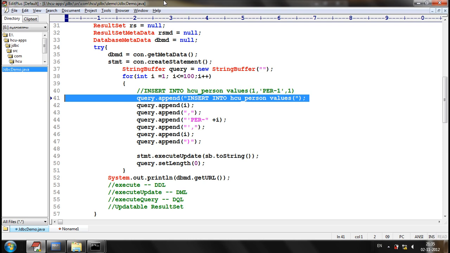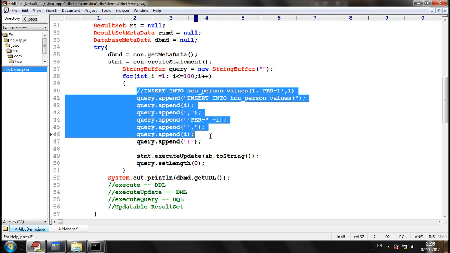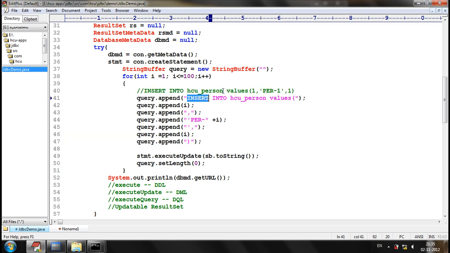In the for loop, first we have created a string buffer whose reference is query. So in the for loop, we are preparing the query to be executed. First I am appending the insert into content up to here. And then I am appending i.